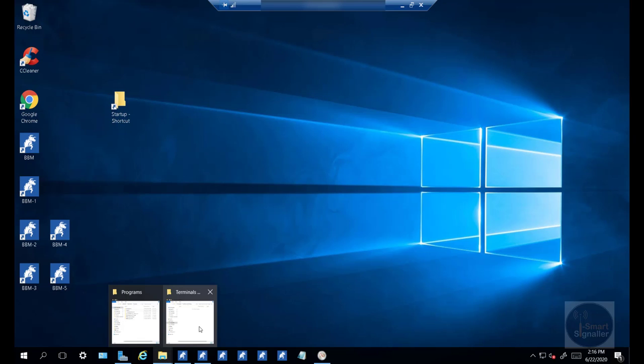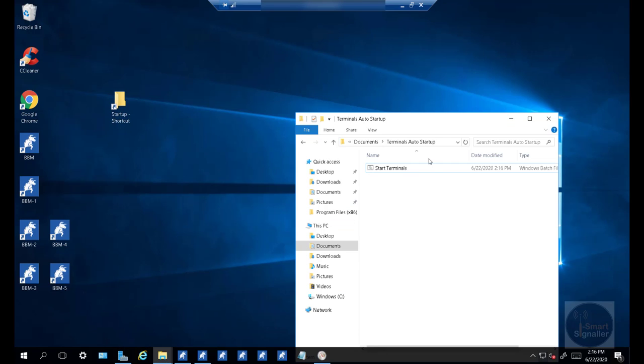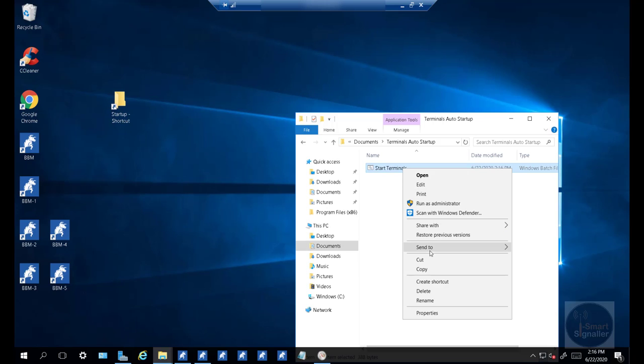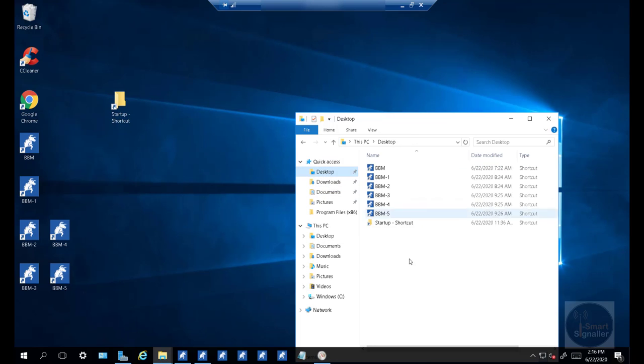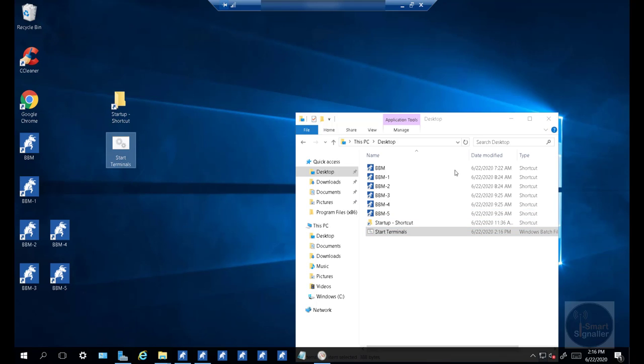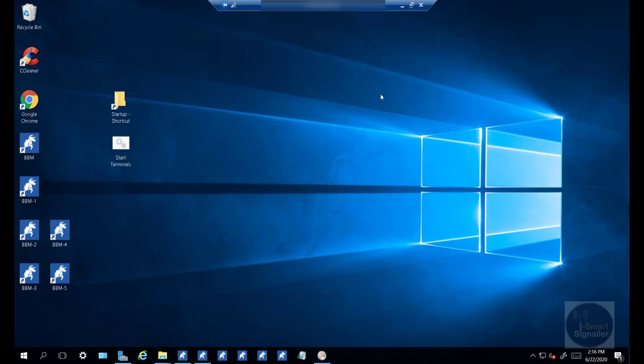Right. Let's go to start. Here you are, Terminals auto startup. It's already in here. I'll copy it and paste it to the desktop. I've got it here. Right, let's look at something. If I double click this, it's going to start opening up all these terminals one by one. Let's test it.